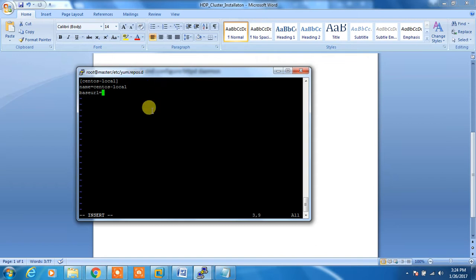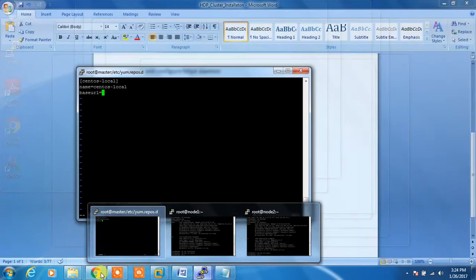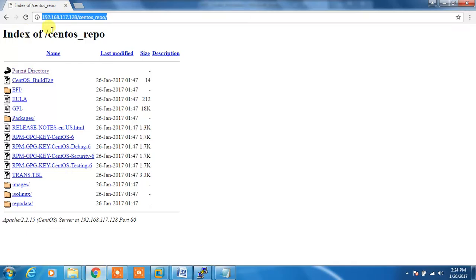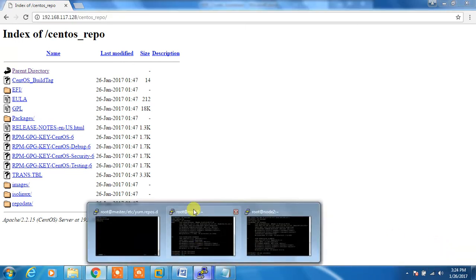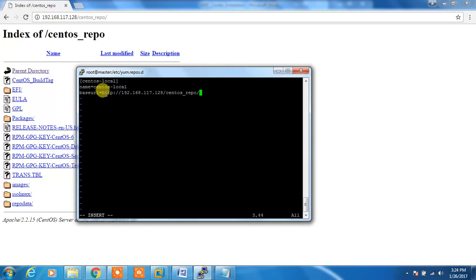this is the location where we have hosted our packages. Okay, so we can directly copy from here. This is the master machine IP address, and this is the directory where we copied our packages. Okay, so I can copy this entire thing and paste it here. See, and another thing is gpg check, so I'm changing that to 0.